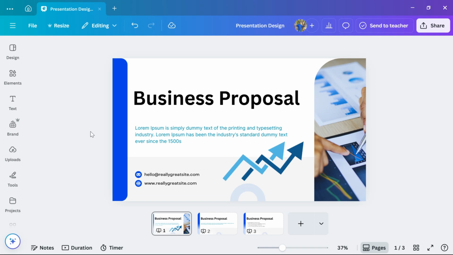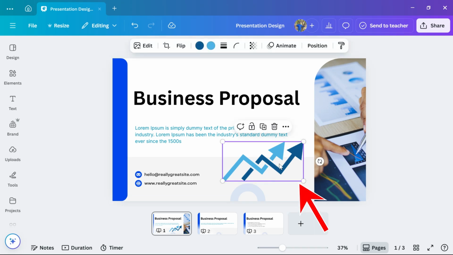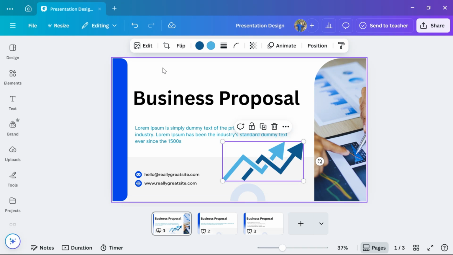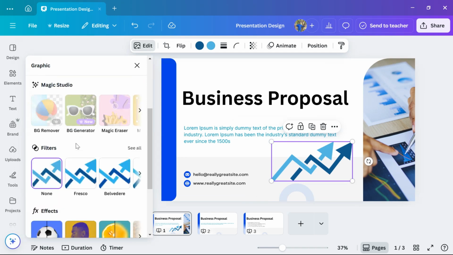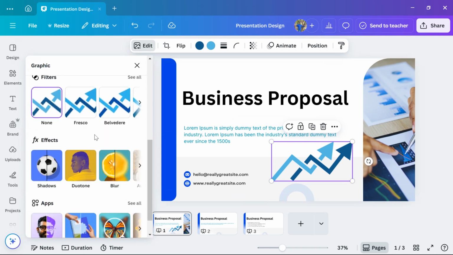To add a drop shadow to any elements or images in Canva, click on the graphic element or picture that you want to apply the shadow to. Once the element is selected, click on Edit from the top toolbar. After clicking Edit, scroll down on the left panel to the Effects section. Under the Effects section, find and tap on Shadows.